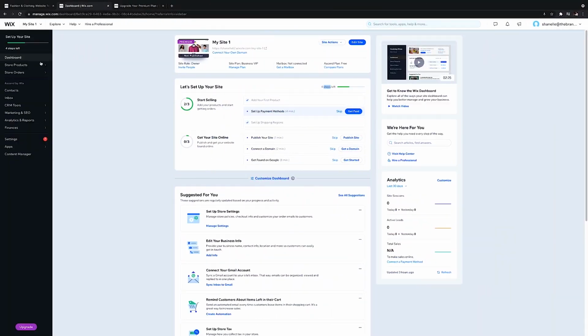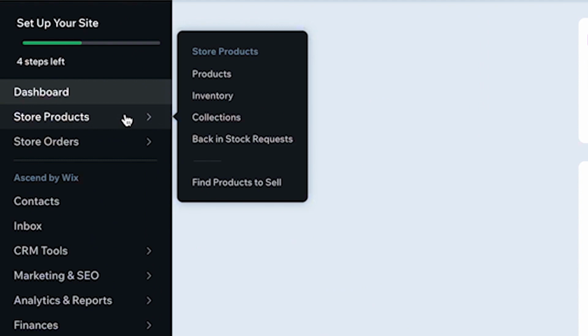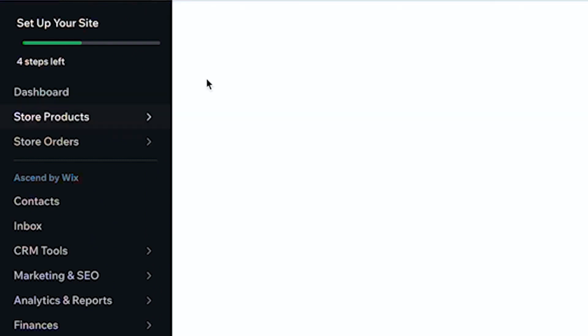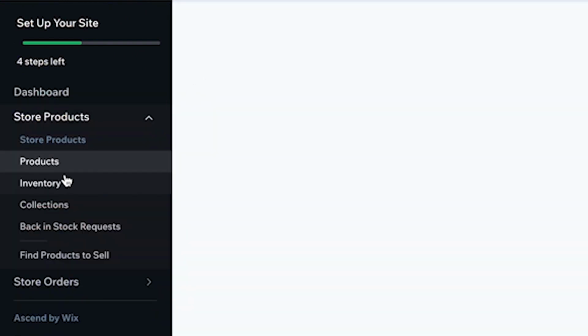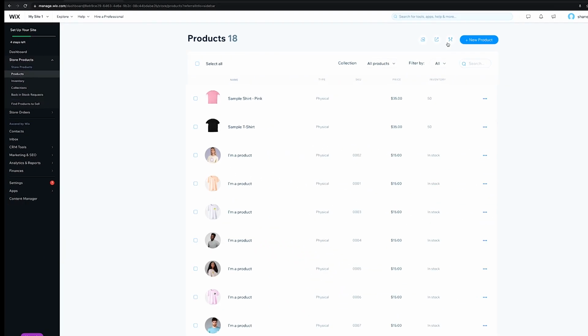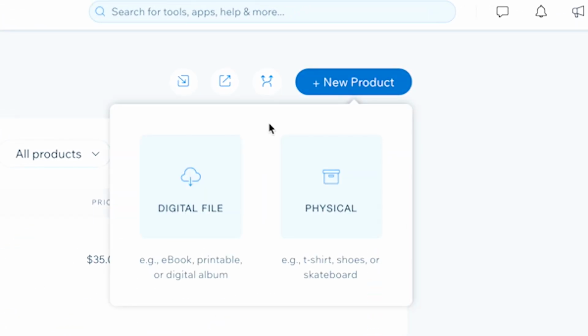So let's get into step 3, which is adding your products to your site. What you're gonna wanna do is hover over where it says store products and select products from that menu. Now, what's interesting about Wix is they actually give you the ability to track your inventory, set up collections, and even set up back in stock requests for products that may sell out. But to add a product, you want to go ahead and click this blue button that says new product.